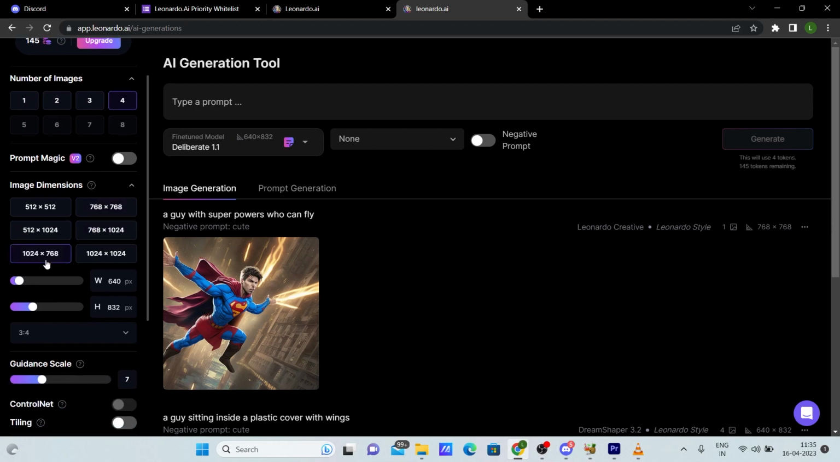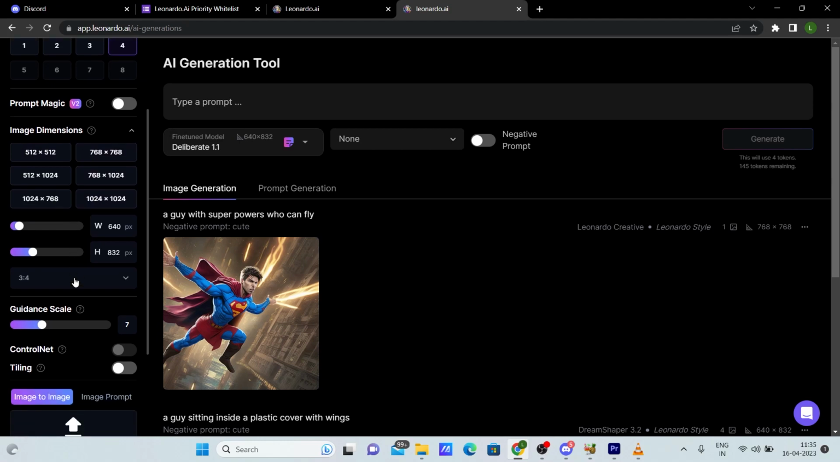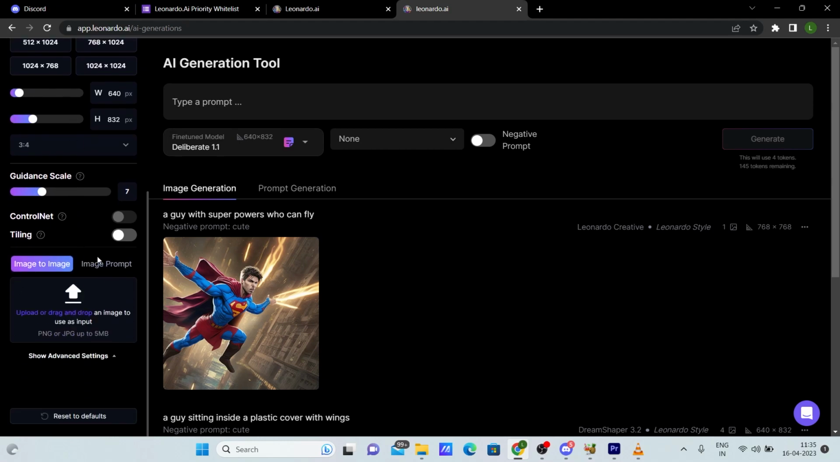When you go a little down, you can see this image dimension where you can choose the image dimension of your choice. And then also when you scroll to the bottom, you can see there is this option called image to image. So if you are someone who's struggling to give a prompt, make sure you find an image from Google which is similar to your idea and give it here so that the AI image will automatically be created.